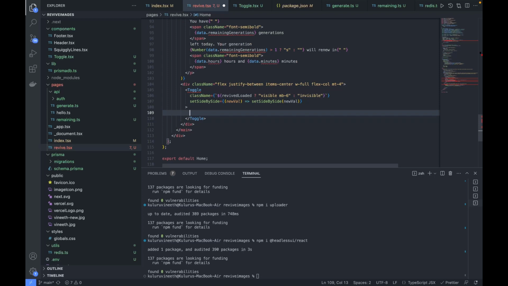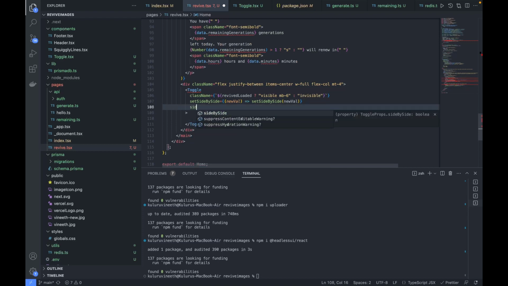That is the toggle button, and also we have to set the side by side variable, right? So I'll have to pass in the side by side variable. So this is the toggle part, okay, fine. After that we'll have to showcase the compare slider.